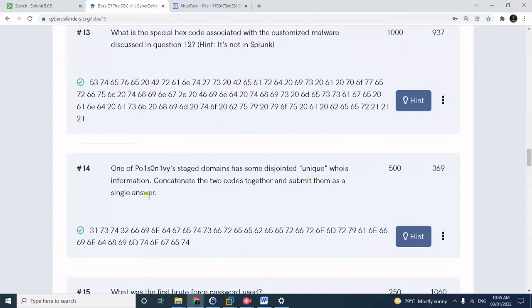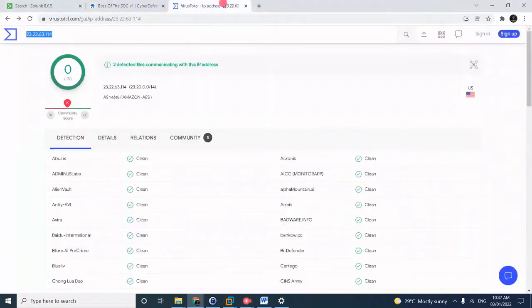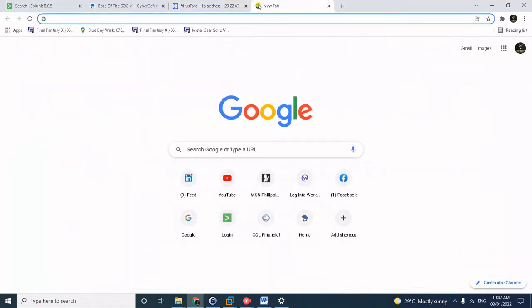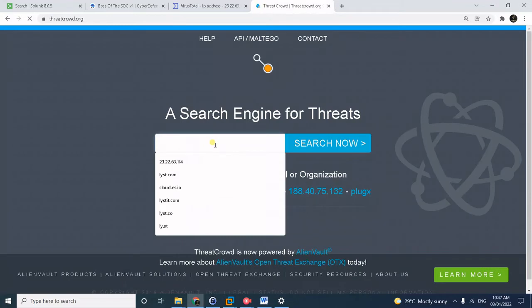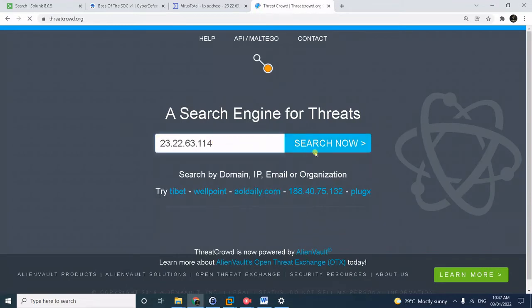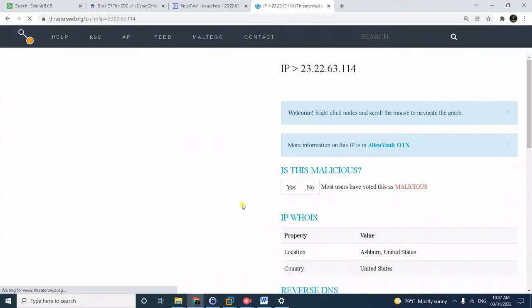So just type it, and then for question 14, it says here one of Poison Ivy's stage domains has some disjointed unique WHOIS info. For this one, we'll utilize again our pivoting skills. So let's do pivoting again using ThreatCrowd. Simply search that staging IP for the attack.